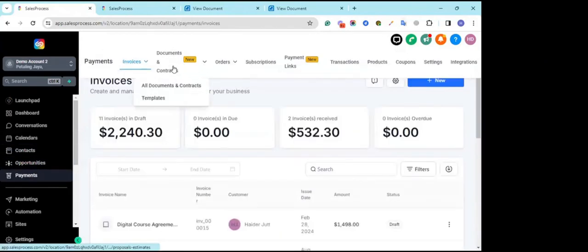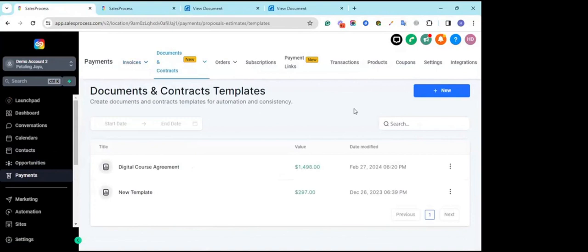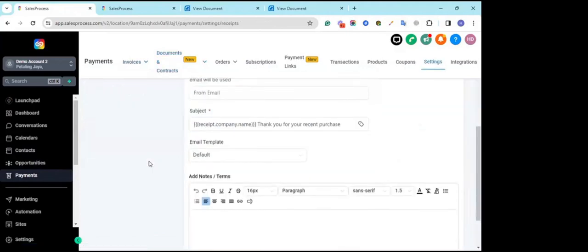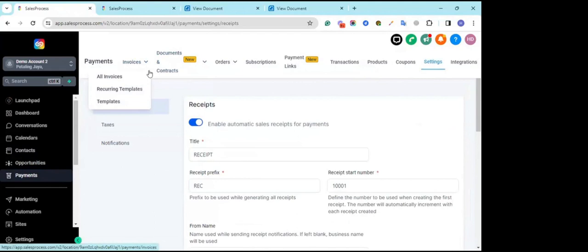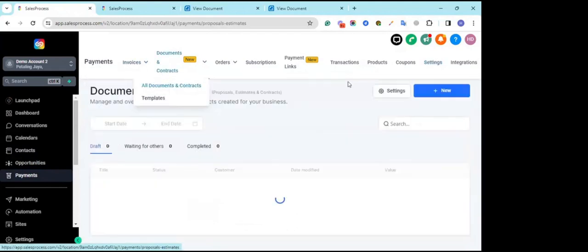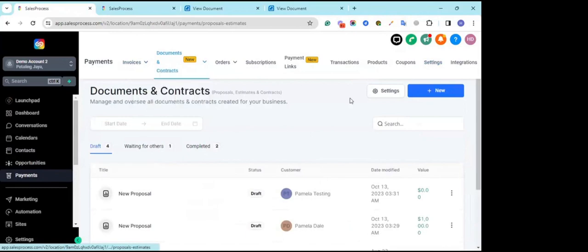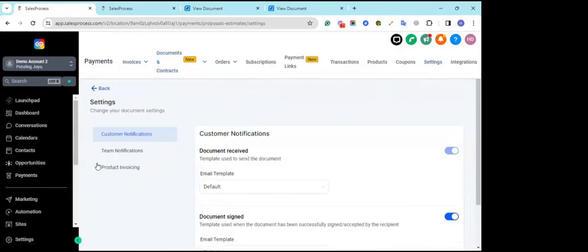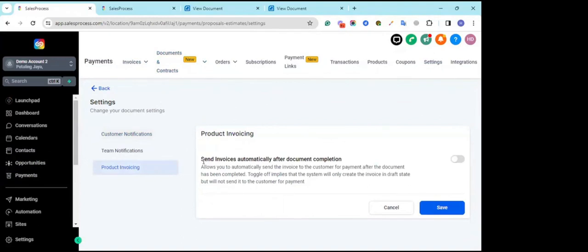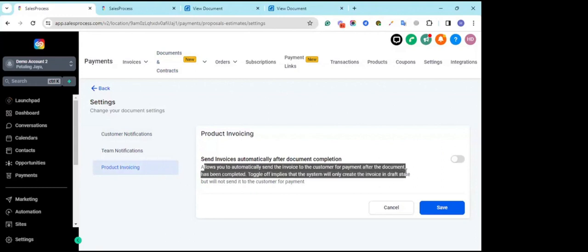If you go to the documents and all templates over here, you will see, let me see where exactly I saw that. It should be in the settings. Not this one. Give me 1 second. Yeah, if you click on documents and contracts, it will give you a setting option called product invoicing, which says send invoices automatically after document completion. So it allows you to automatically send the invoices to the customer for payment after the document has been completed.